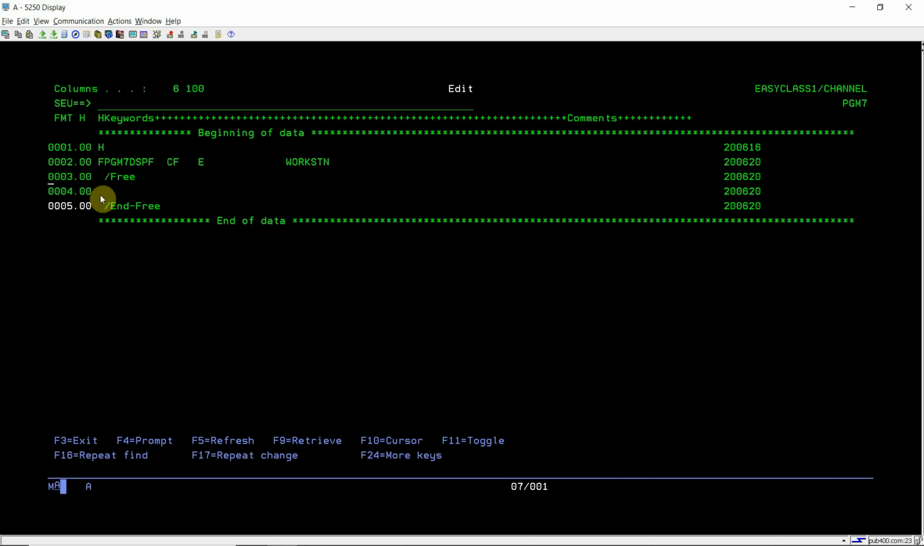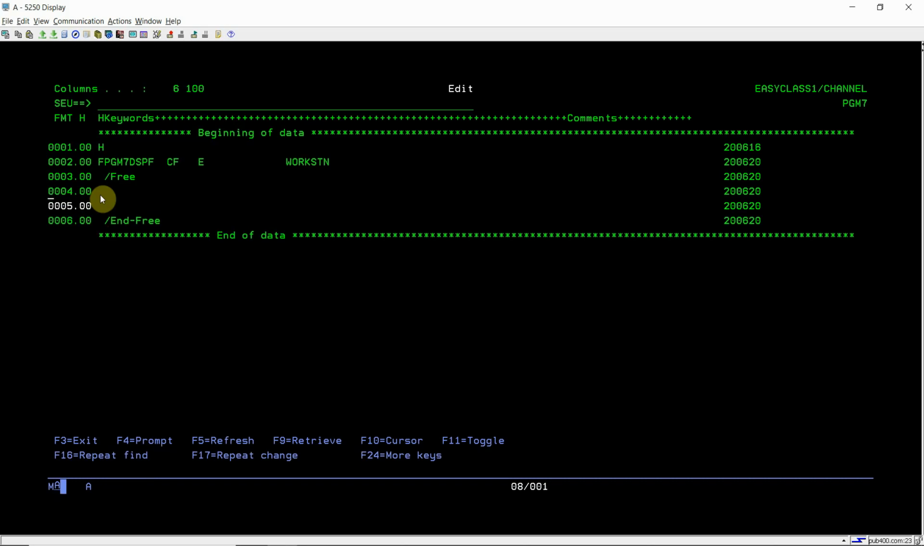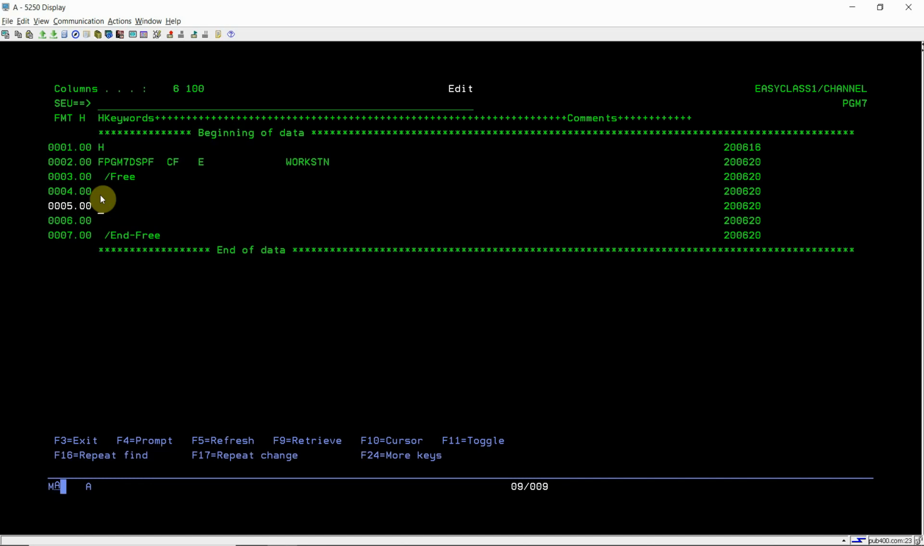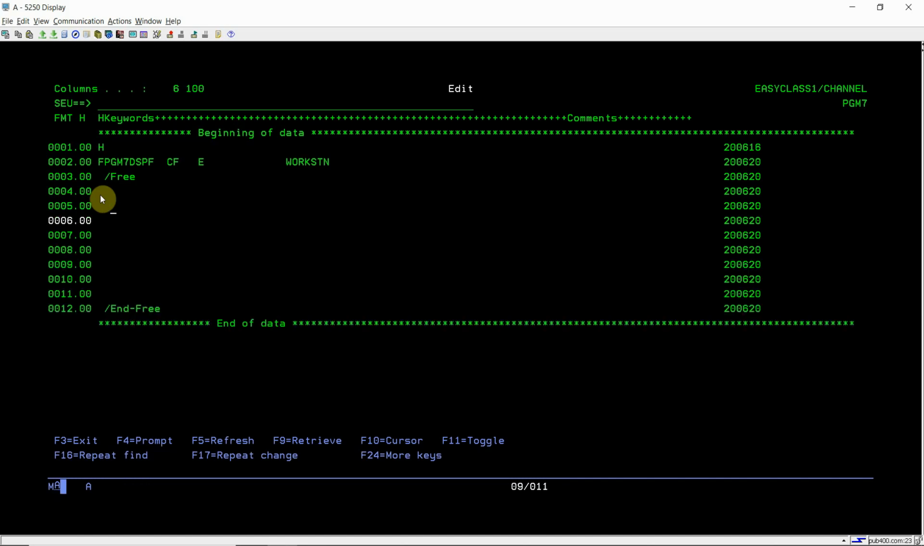So the first thing I'll do is, till the time F3 is not pressed on the first screen, that is the start screen, I won't be exiting, right? So I'll be applying a loop here.